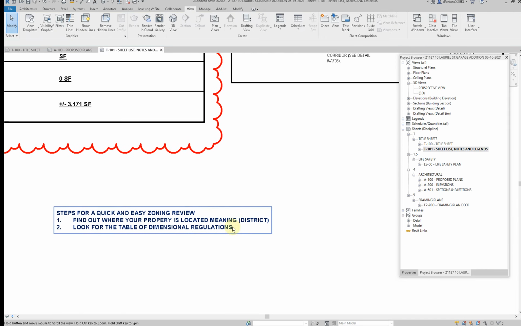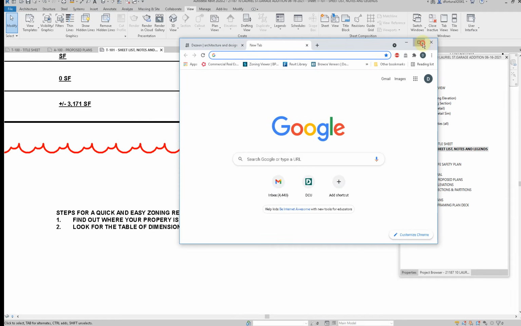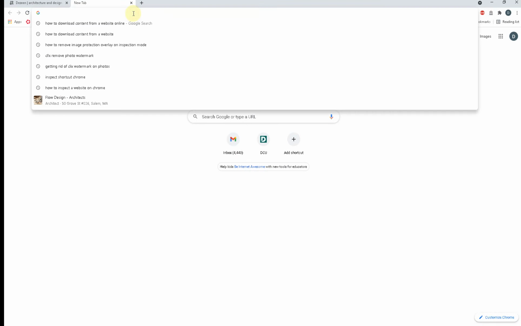So these are the two things that we're gonna be looking for. Overall, after you do those two, you're pretty much golden. So how do we find all of these other things? We'll find that on the town in which this project is located.